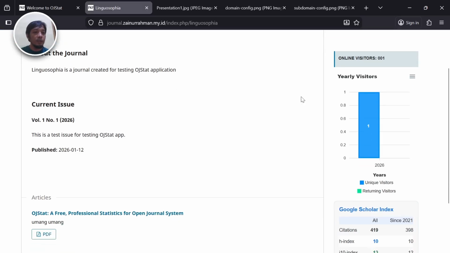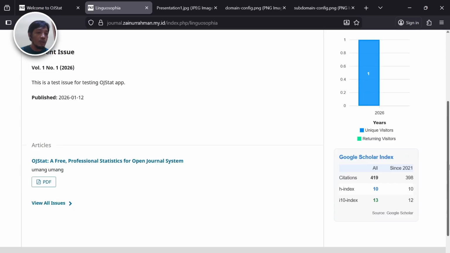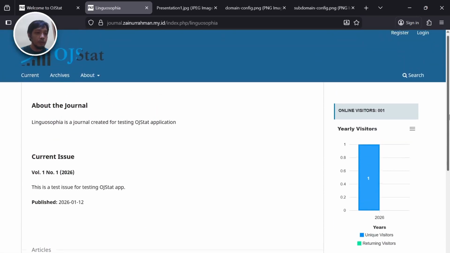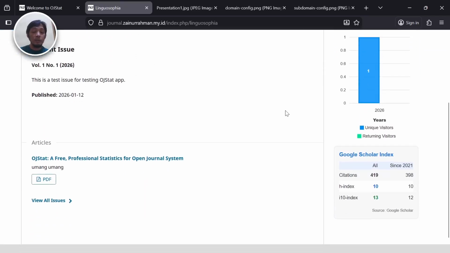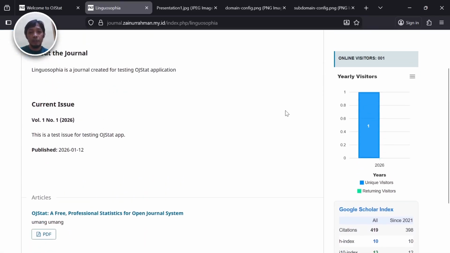Also, as you can see here, I have added three widgets from OJStat, and if you have used previous versions of OJStat, you can clearly see the difference, because in this version OJStat no longer uses iframe. Okay, so in this video basically I will show you how you can add the journal, add the user, and link a journal to your OJStat so that OJStat can track the statistics.